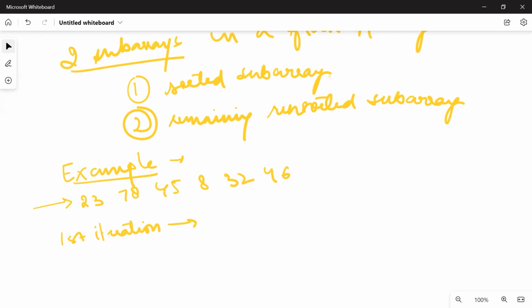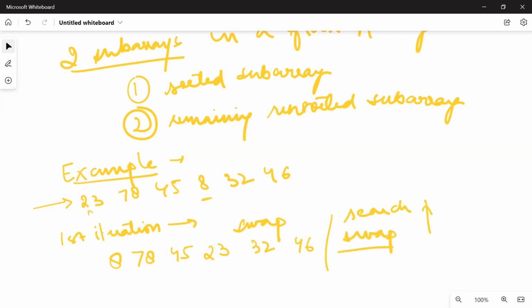Okay. So first you find the minimum, which is 8, and you put it at the beginning. And whenever you do that, you have to perform a swap operation also. If you have the minimum here and you're putting it at this place, you have to swap the positions. Okay. So now the array would look like 8, 78, 45, 23, 32, and 46. Again, you are performing search and swap: you are searching for the minimum and swapping the places to put it in front.